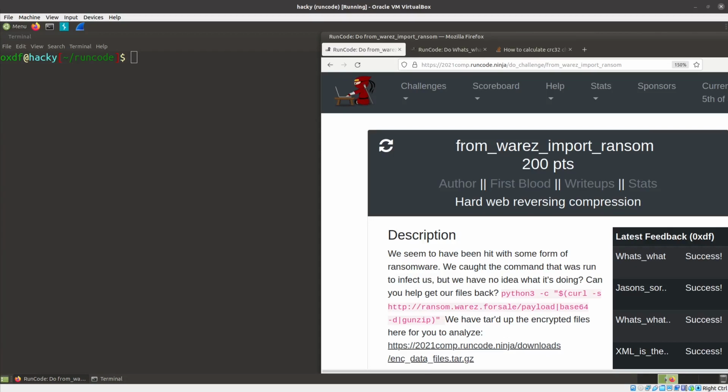This is LXDF, and I'm looking at "where's import ransom" from the Run Code competition a couple weeks ago. This might have been my favorite challenge from the competition. It was not particularly coding heavy, but it was more of an RE, reverse engineering Python challenge. But it had Python, which I love, so I had a lot of fun with it. And I'll say, even though I love it, I actually skipped ahead on part of it and took kind of a shortcut that I'm excited to show you all.